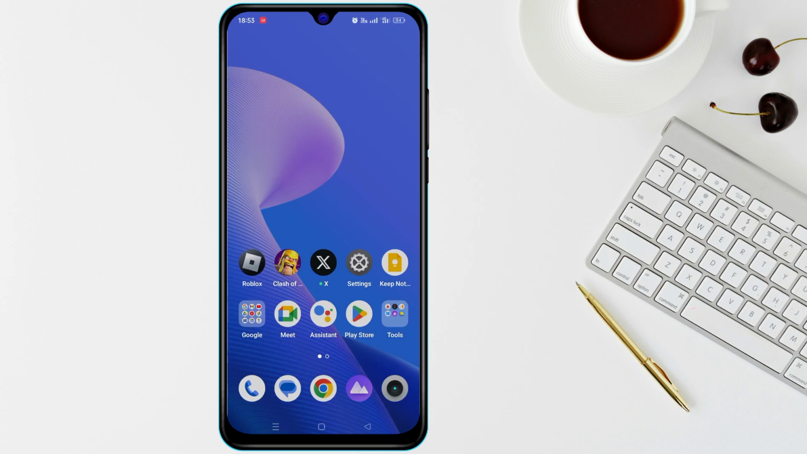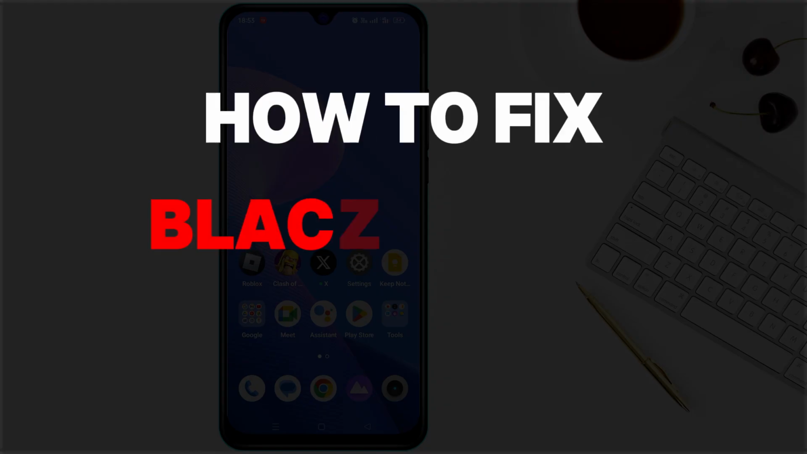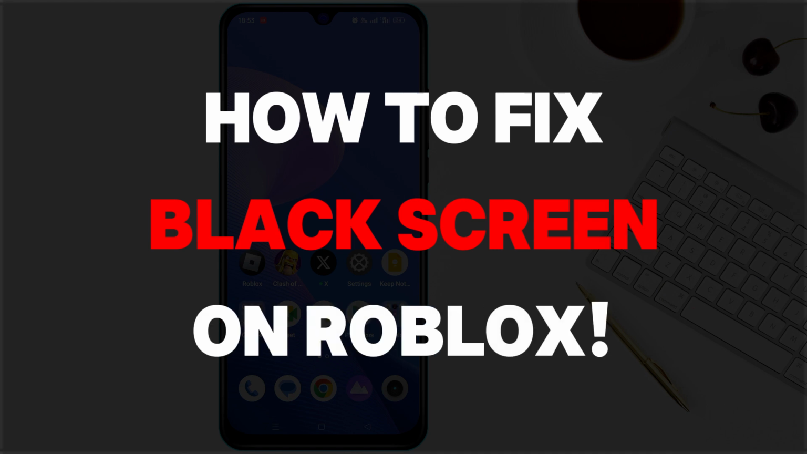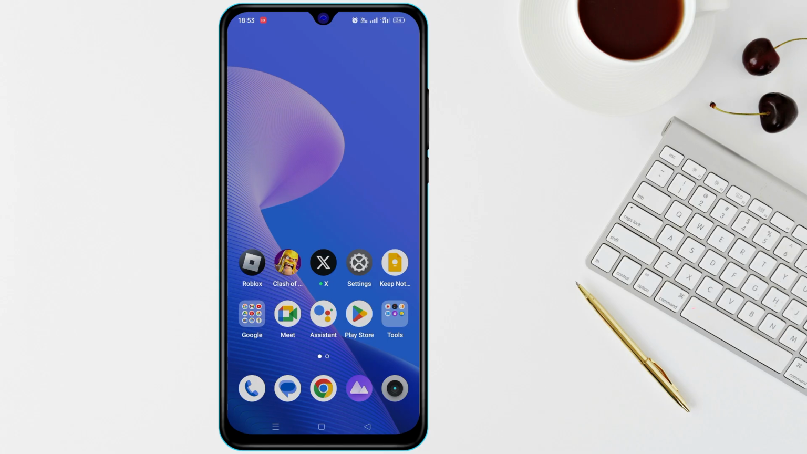In this video, I will show you how to fix the black screen issue on Roblox for Android devices. If you are facing a black screen when trying to play Roblox, don't worry. This guide will walk you through some simple steps to fix it. Let's get started.